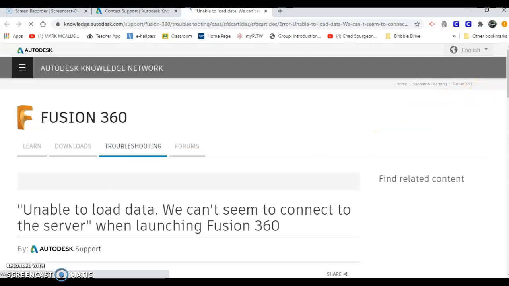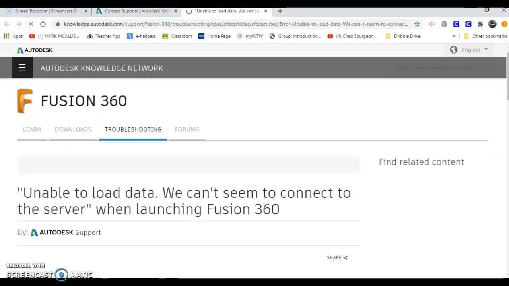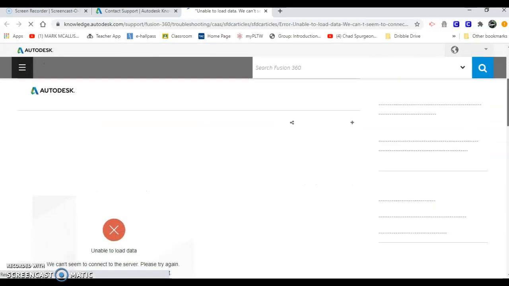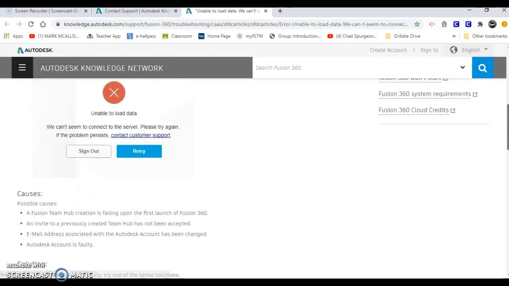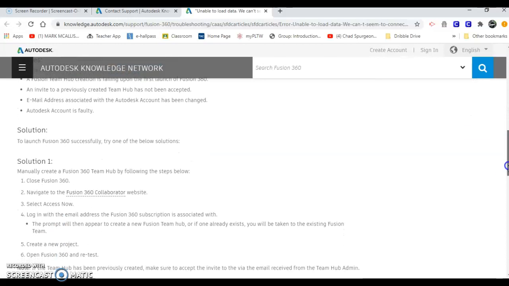All right, I'm going to come down here to go to the solution. I'm going to go to the Fusion 360 Collaborator under Solution 1. This is going to have me log in here.